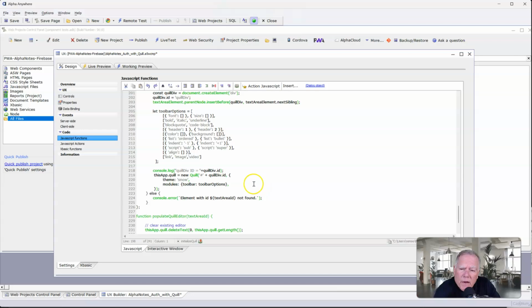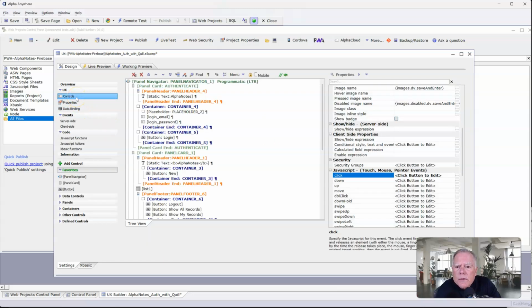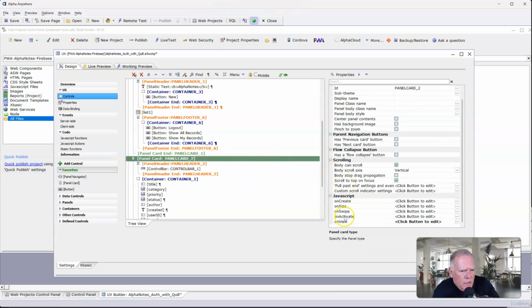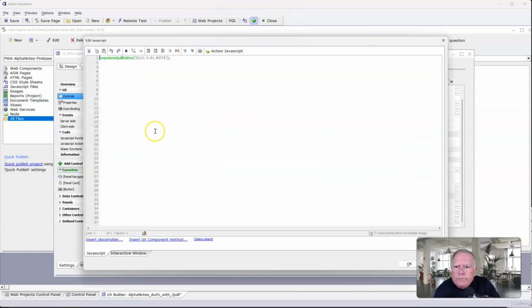Then in terms of how we would show that, we would go to the controls in the detail view that we're going to bring up, which is panel card 2 here. What we'll do is, on the view event, we'll populate the Quill editor with the contents of the note. So let's go look at that.